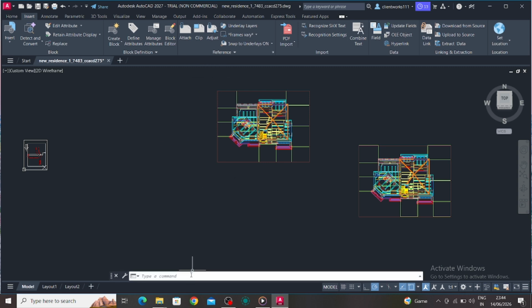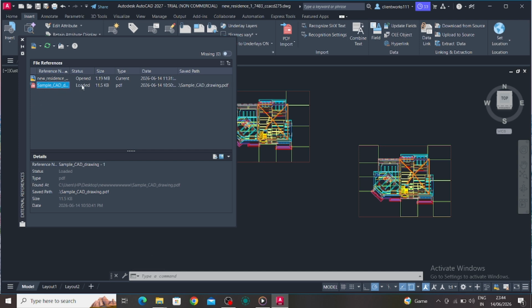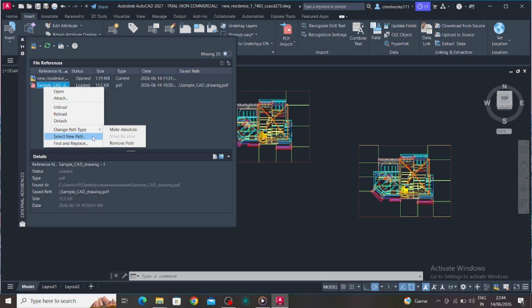The first thing to check is whether the PDF was attached successfully. Type XREF and press Enter to open the External References palette. PDF underlays appear in this palette just like external references. Look for your PDF file in the list. If the status shows Not Found, AutoCAD cannot locate the original PDF file. This usually happens when the PDF was moved, renamed, or deleted after being attached. Browse to the correct location and reconnect the file. Once AutoCAD finds the PDF again, it should display normally.